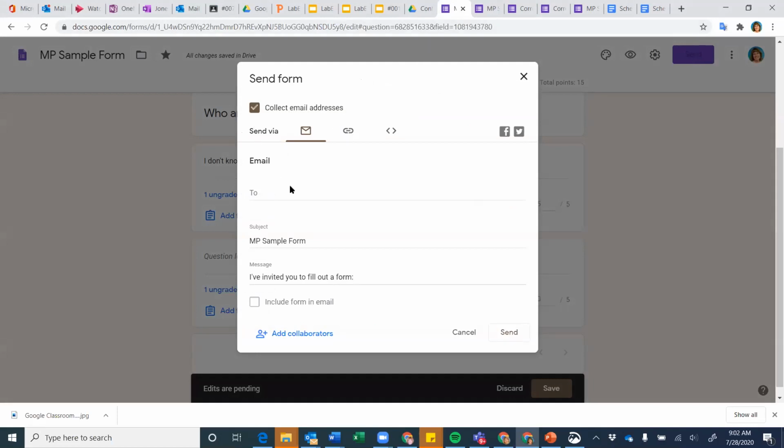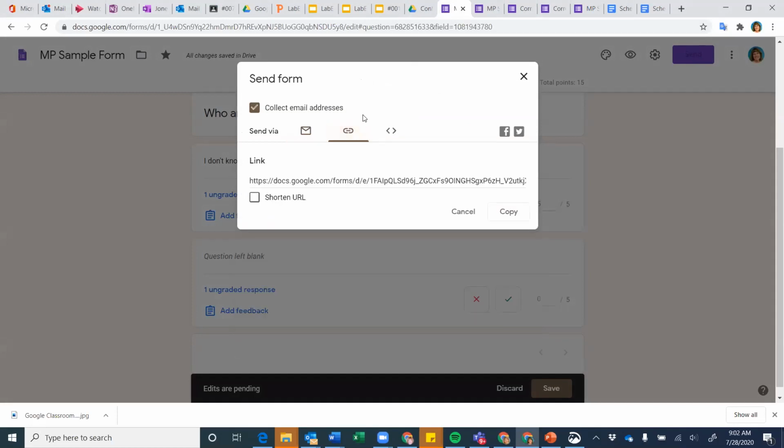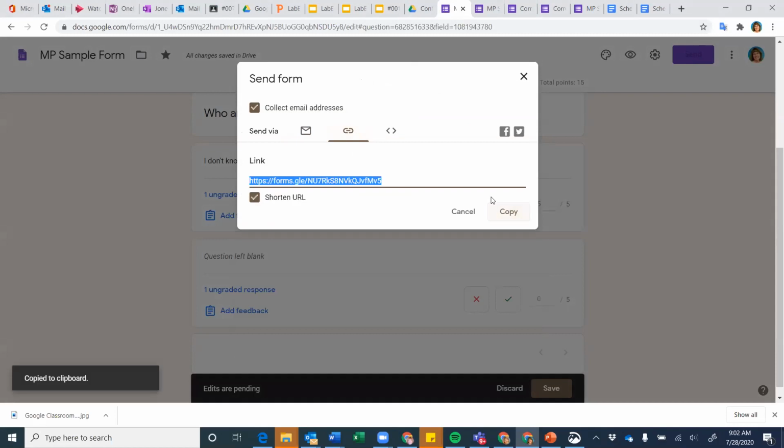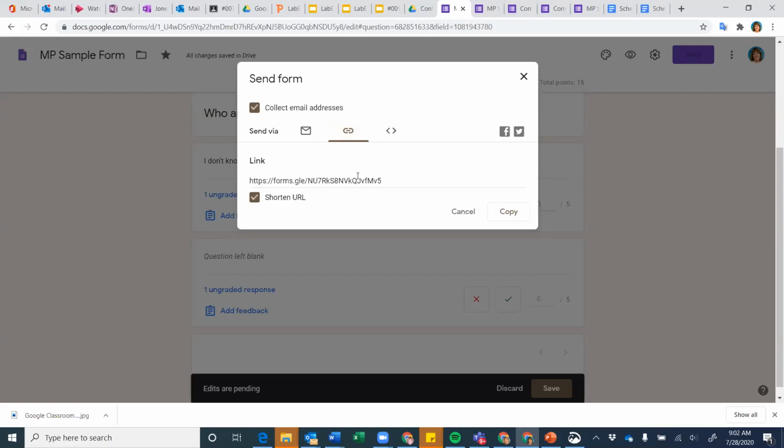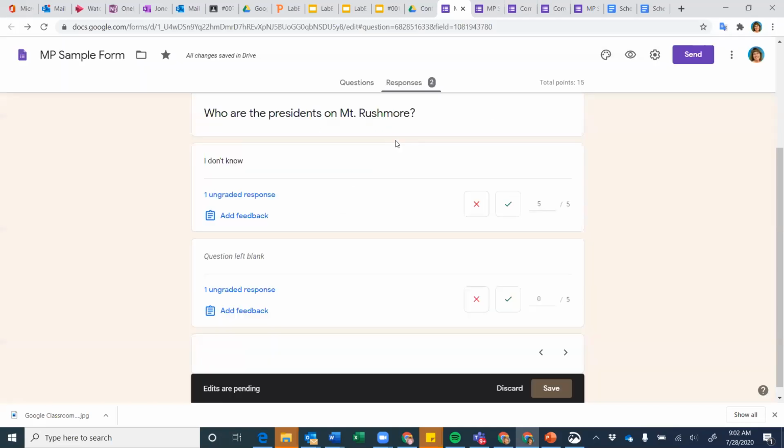So you can send via email. I generally do with the link. You can click on the link shortener and it'll make it a little bit shorter. You can copy it. And then you can also embed it. If you are going to want to put it in a website or something like that, you can get the embed code for it. So that's how it's send form, and then go ahead and send it over.